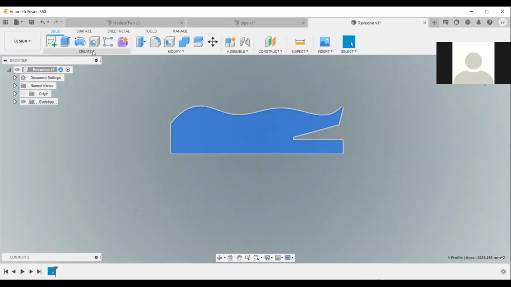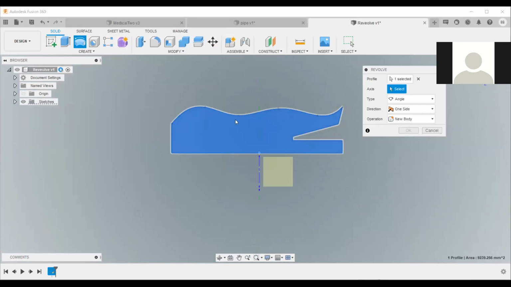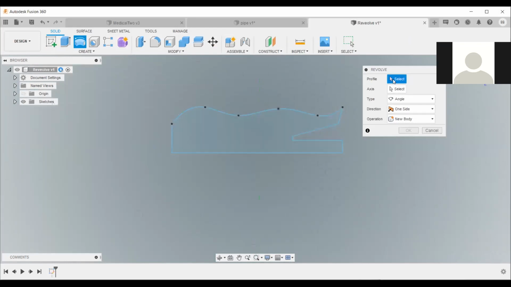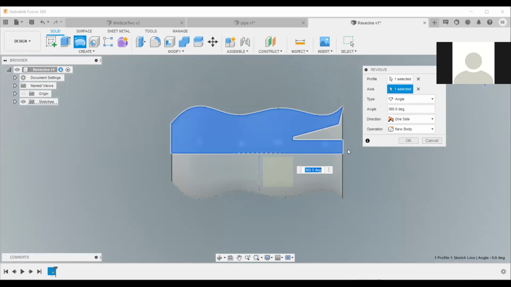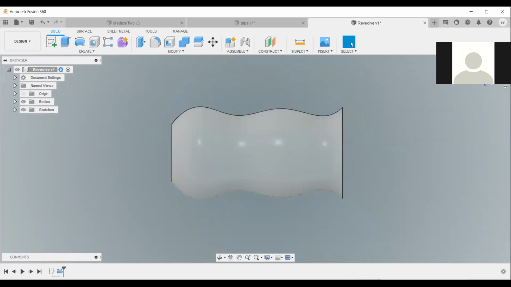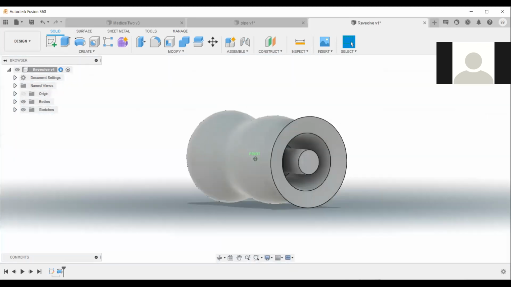Then you come to revolve. Then you click on this part, on select profile. So you click on that. Then the axis, you click down here. Then you'll see how it is coming. You can even say how many degrees. So let's just do 360 for now. Then this is how it's going to look. And inside it, it's going to be hollow.